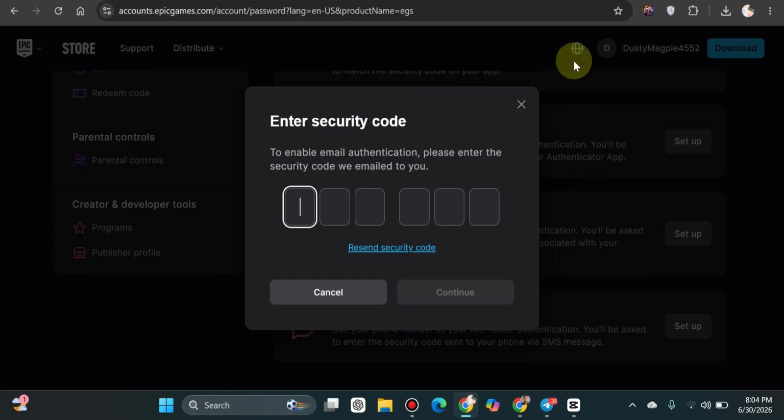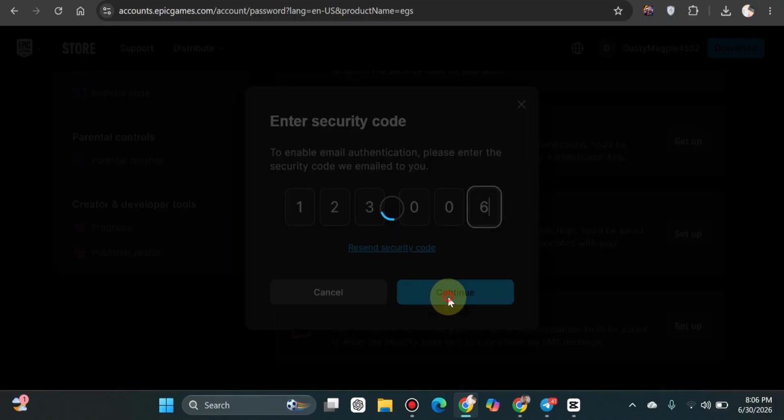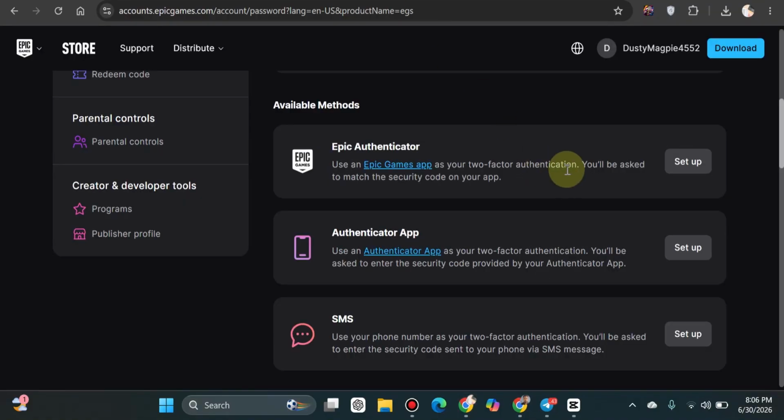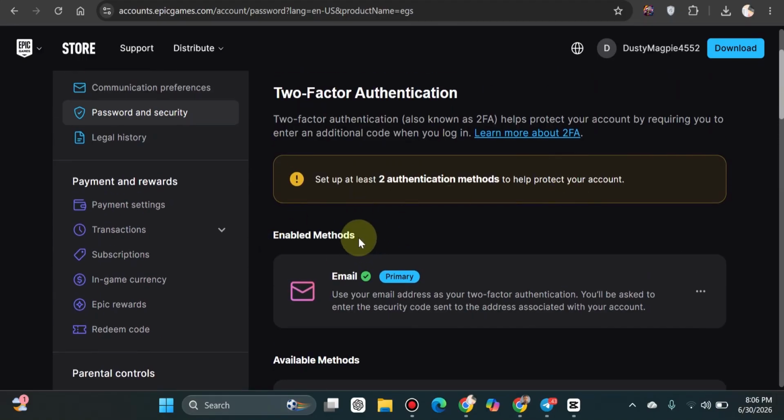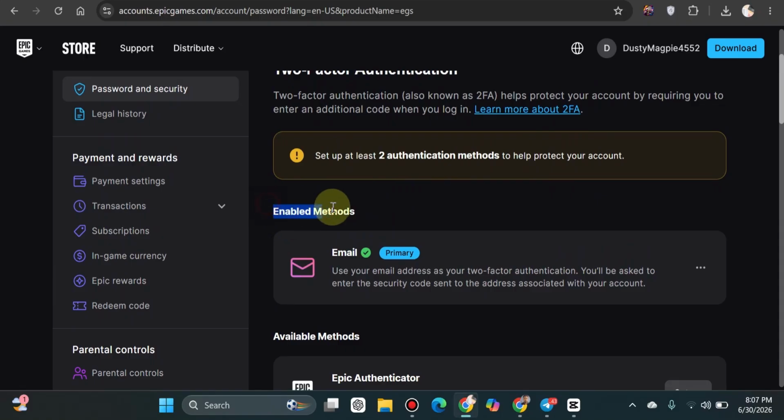Open your email inbox, find the message from Epic Games, and copy the verification code. Return to the Epic Games website, enter the code, and click Continue. Once the verification is complete, two-factor authentication will be enabled for your account. You'll now see that your selected authentication method is active.